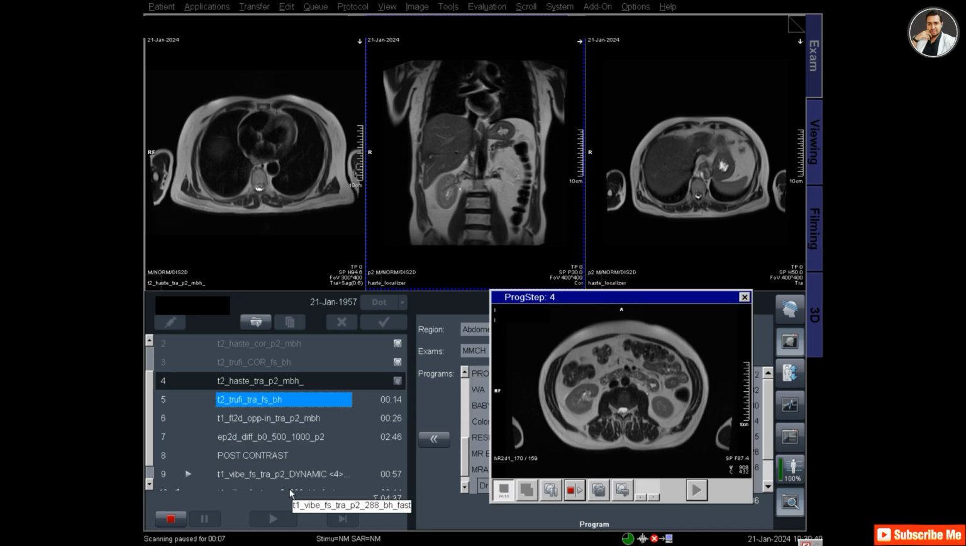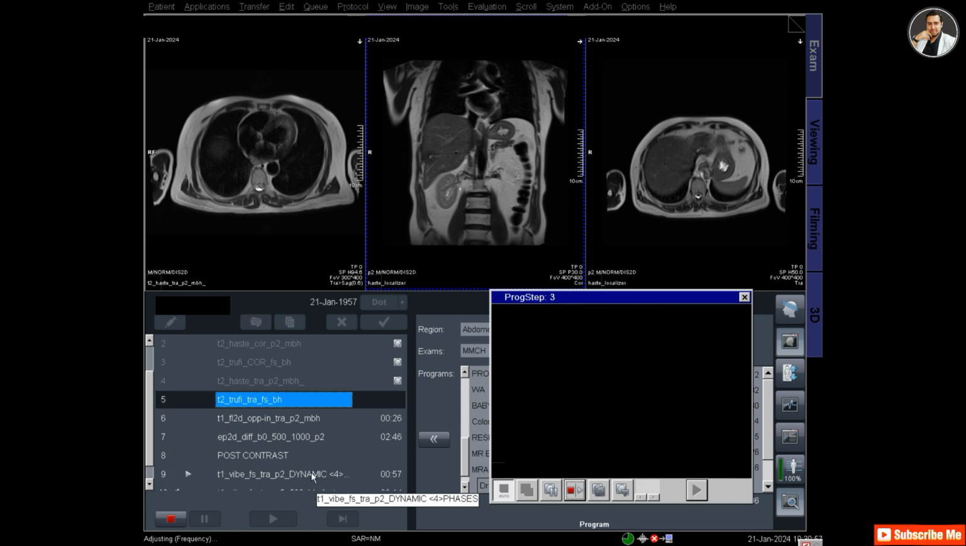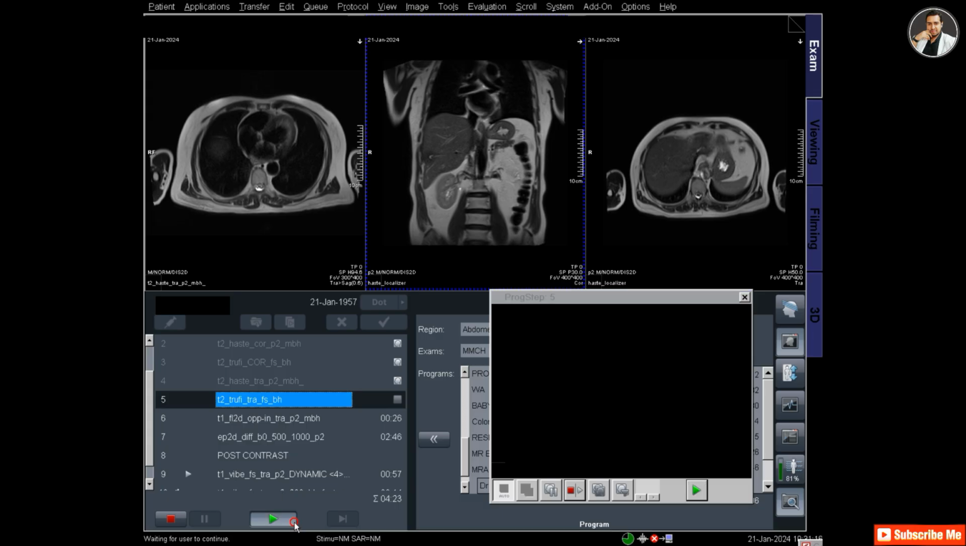Release your breath and breathe normally. So T2 has transverse scan completed, and now T2 trophy transverse fat set is ready to be scanned. Again, tell the patient to hold his breath, hold your breath, and press the green play button.